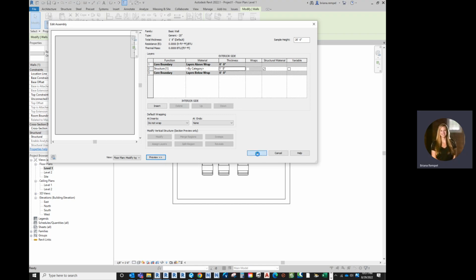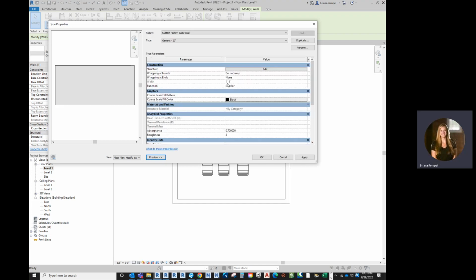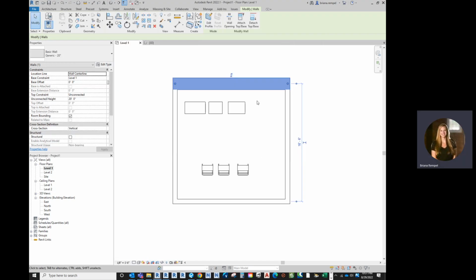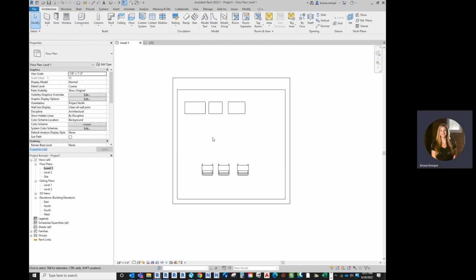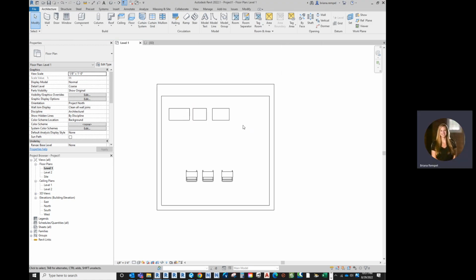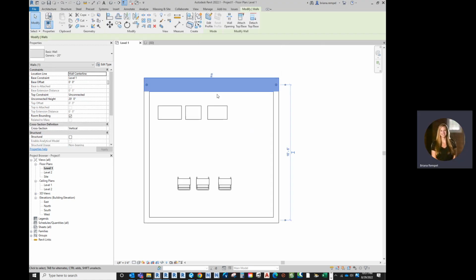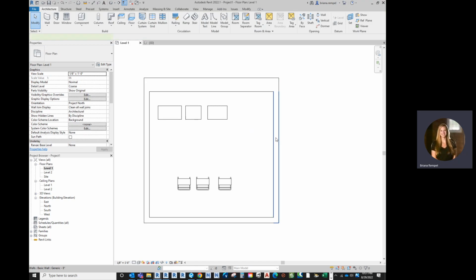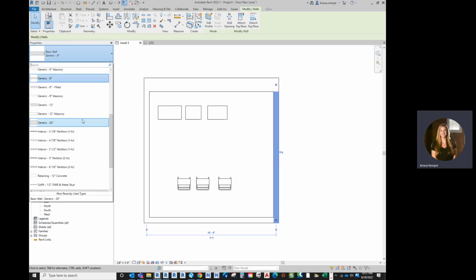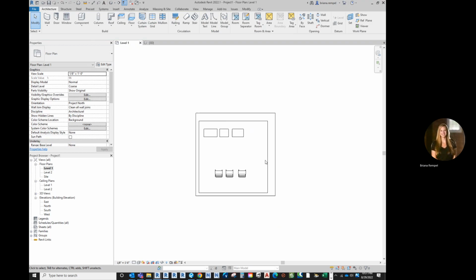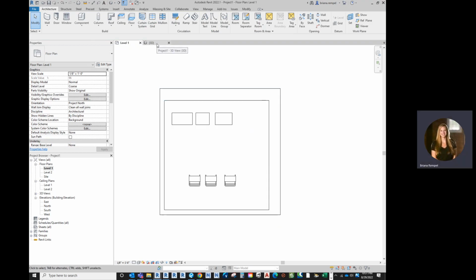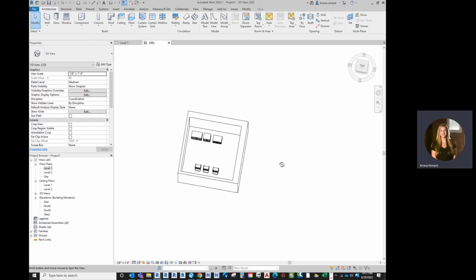I'm going to go ahead and hit OK. All right, that jumped it up to a 1'8" width, which is what we wanted. I'm going to go ahead and hit OK again. And you can see that that wall got much thicker and is now its own type. Now that this type exists, I can switch other walls to that type if I would like. And now it is there in the project for use.